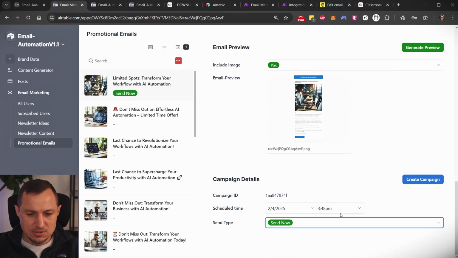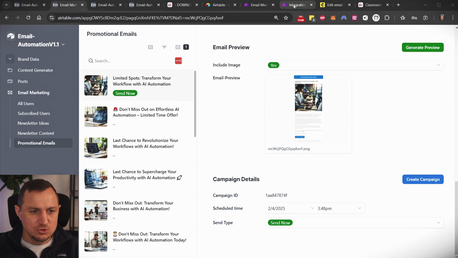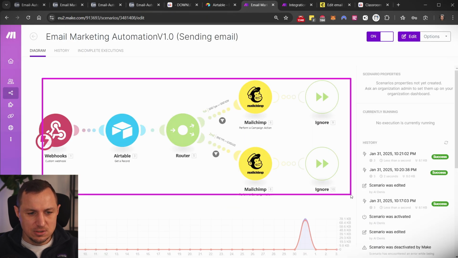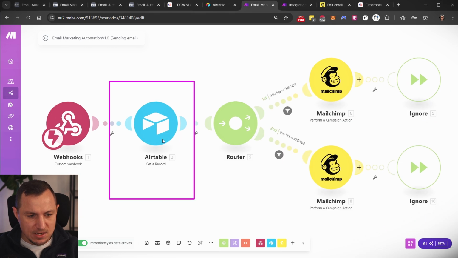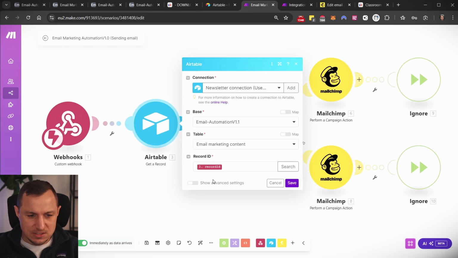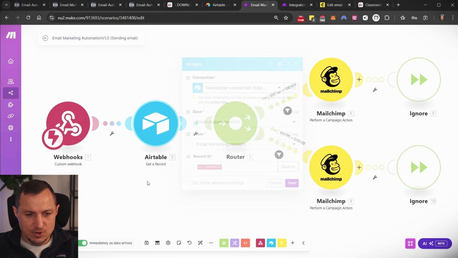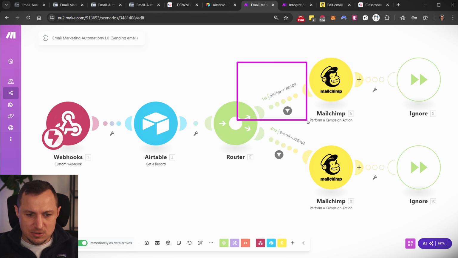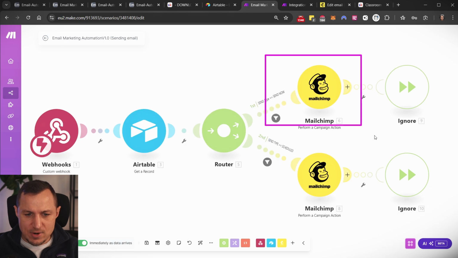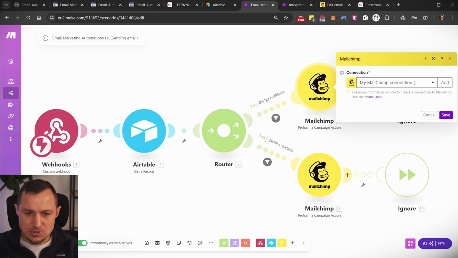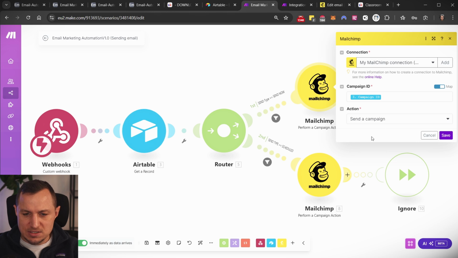Now, obviously, if you click on send now, this will trigger this automation here, this webhook, so to speak, which then gets the record about what it should send. So it gets the email marketing content record ID. Then depending on whether I selected send now or scheduled, it's going to either directly send the email or just schedule the email. This one takes the campaign ID and runs the send campaign module. So that just sends the campaign.